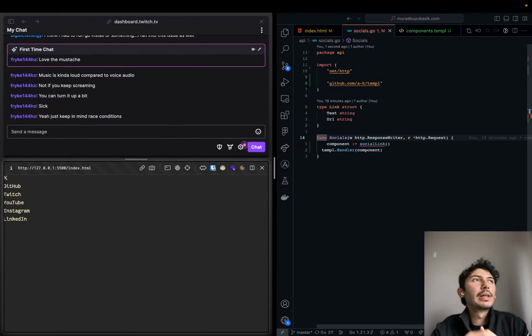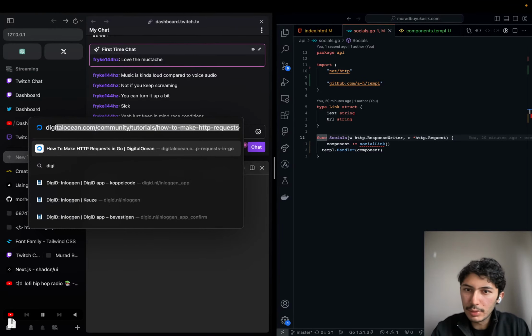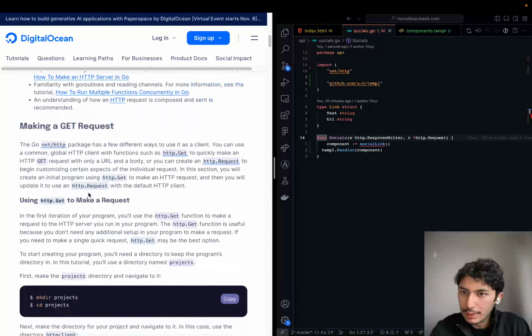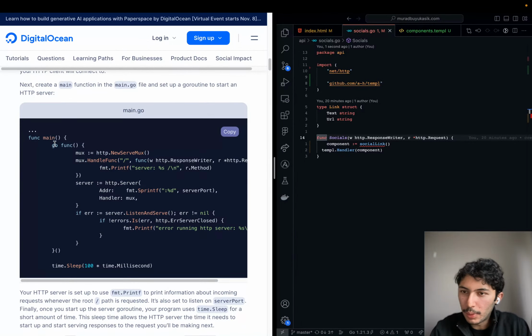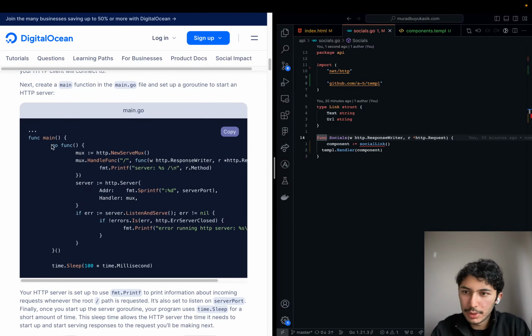I think I saw an example yesterday where someone sent me in the chat how to write an HTTP server where you have the handler pretty much like this. What was interesting is that I've seen a bunch of different examples of how to write a web server, but this one was from DigitalOcean, and this is the only one so far where they write the main function pretty much using a Go routine.